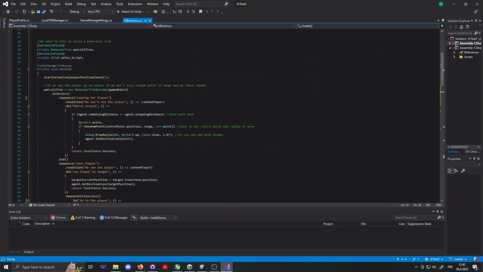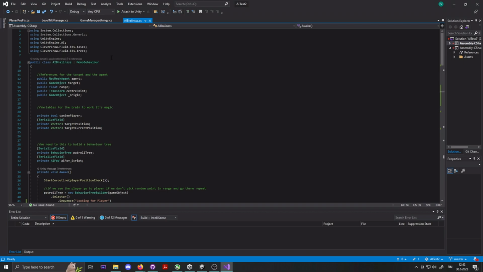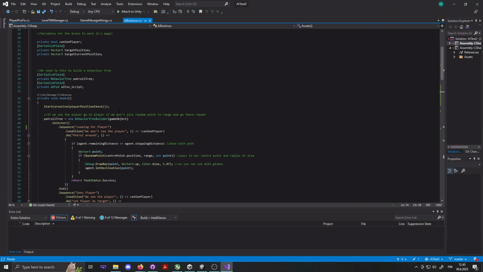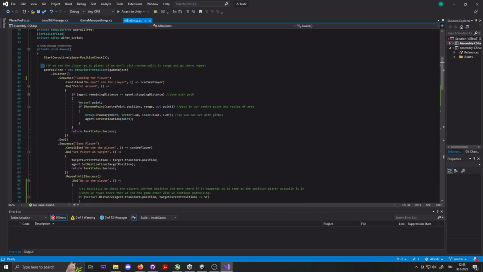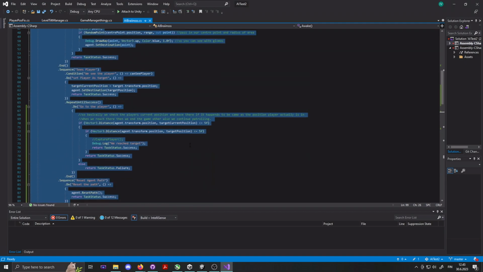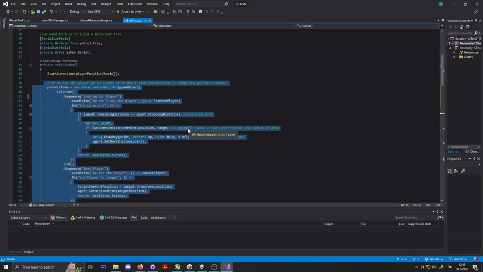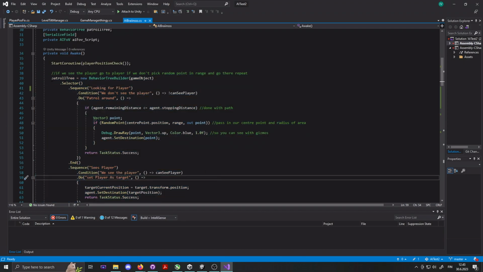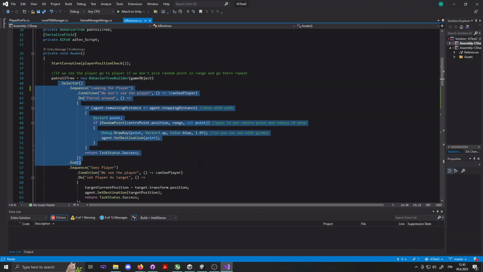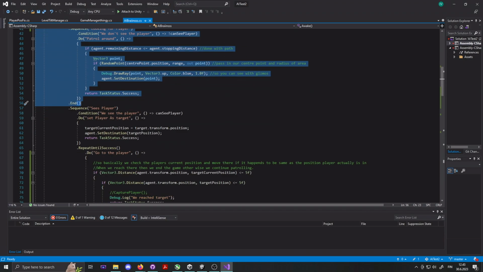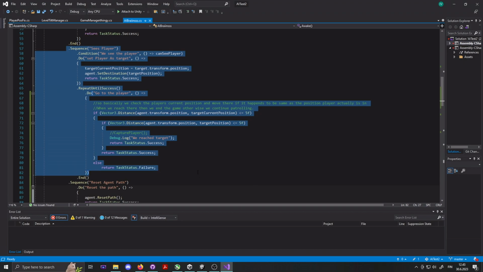So the code side. The code works with, like I said, the Fluid Behavior Tree system, and this is basically the entire thing here. Let's zoom in a little bit so we can see better. So what it's charged with, we build a behavior tree in Awake. The first selector node is basically, do we see the player? Okay, we don't see the player. Let's go to a random position within the distance we have selected and check again, do we see the player?